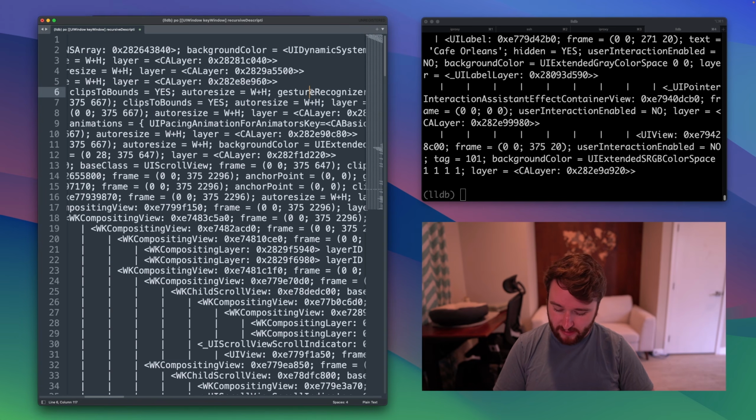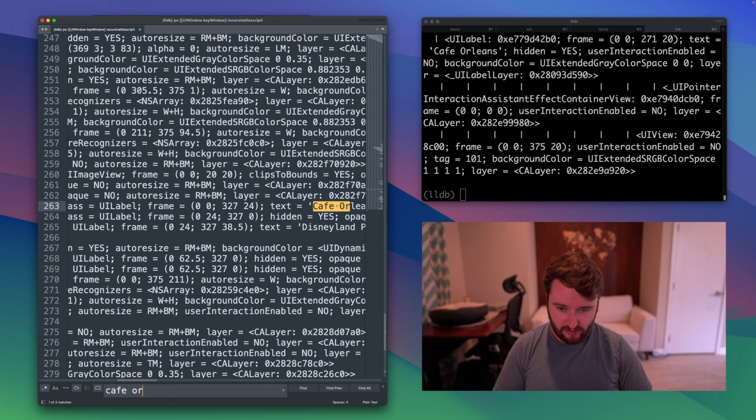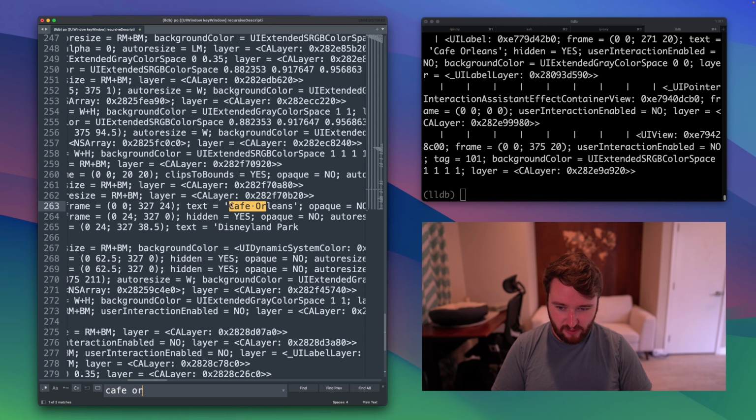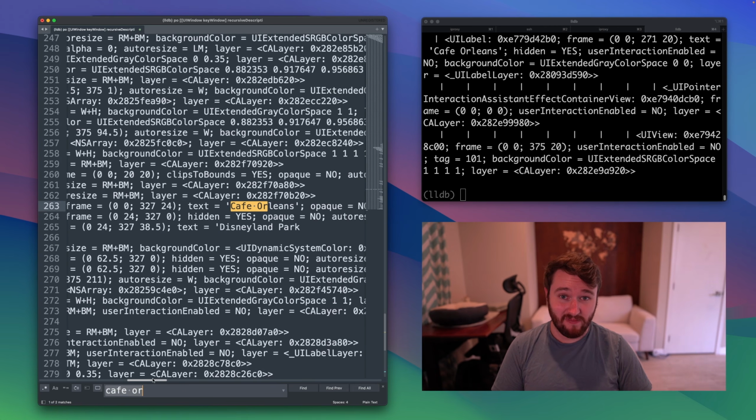This is perfect. So I'm going to come back to Sublime and search for that first one, Cafe Orleans. And we can see that here's that label and then here's that Disneyland Park label right below it. And okay, here's our problem.